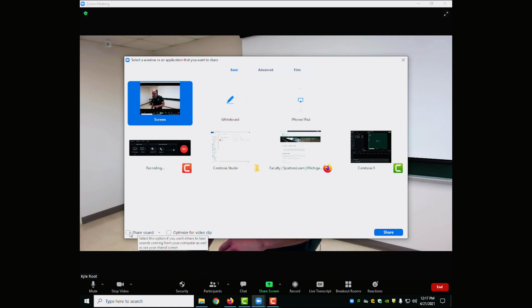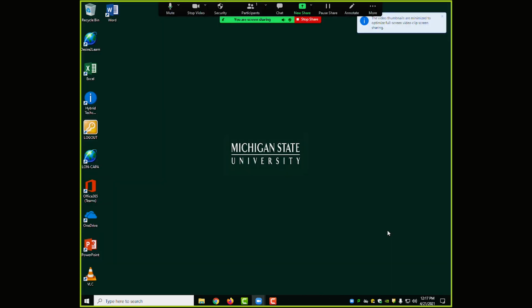And go ahead and click Share Sound. That's really important, otherwise your remote audience isn't going to be able to hear anything. So you want to share the sound. And you might as well optimize for video clip as well, just in case you're going to play a video. And let's go ahead and click Share. And you'll see it's outlined in green and it's sharing your entire desktop.